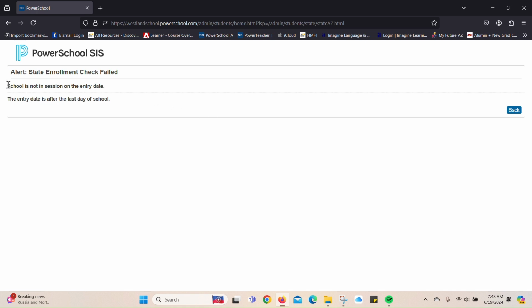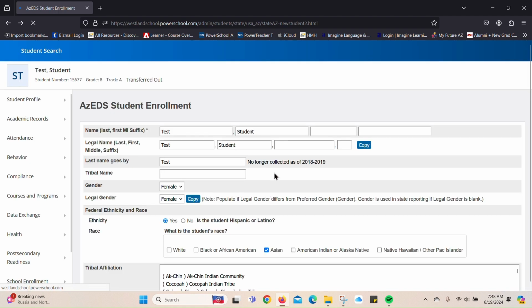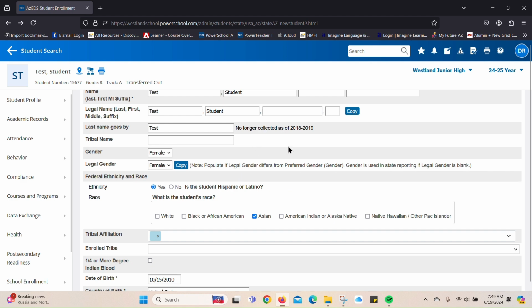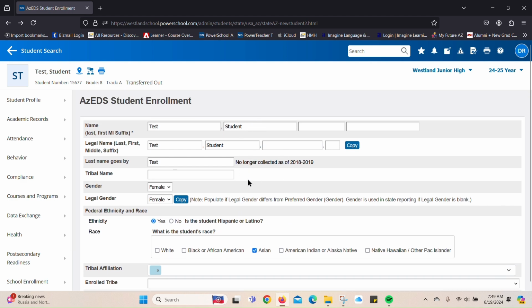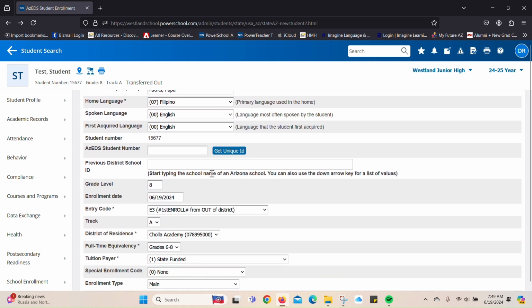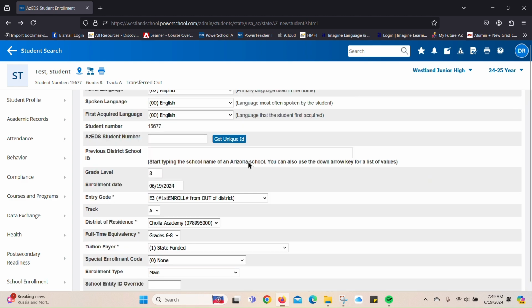Okay, so now I enrolled the student when school is not in session. So you're always going to get these fail checks whenever that happens. So when that does happen, you're probably going to have to refill out some of the information. So you just want to go through and make sure that it is correct all the way through again. See all that. All right, and there we go.